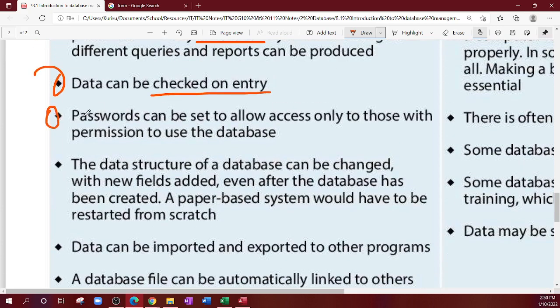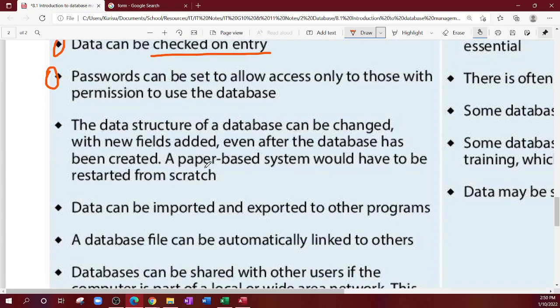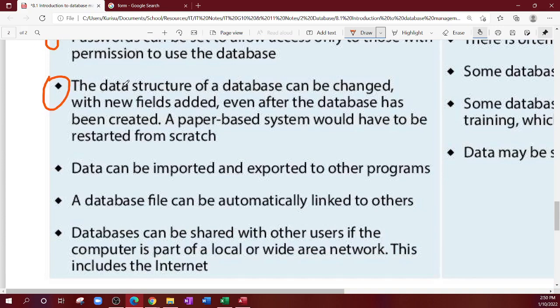The other advantage, passwords can be set to allow access only to those with permission to the database. So if I only want Jakia to look at the database, I could only allow her. Or if I don't want her to look at it, I could block her from the database. The other advantage of a computerized database, the data structure of a database can be changed. You can add new fields. Even after the database has been created, a paper-based system would have to be restarted from scratch.